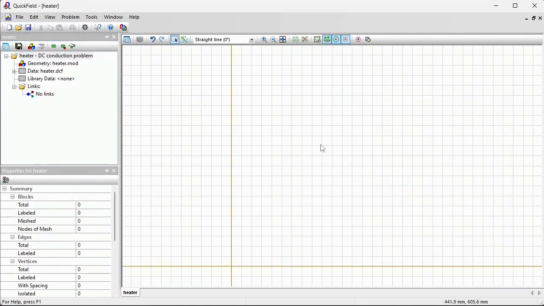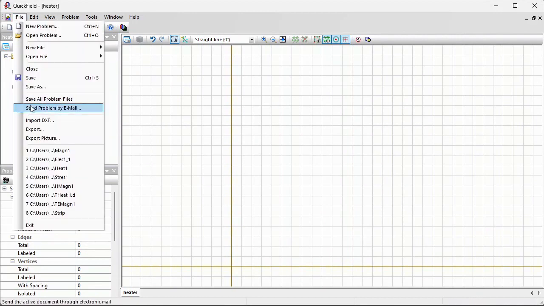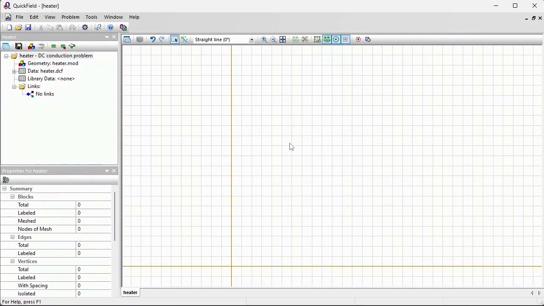You should draw the geometry model here, or you can import the geometry model from an AutoCAD file. In the DC conduction problem, I'm going to calculate the power density distribution in the film. So I do not need to draw the glass, I need only to draw the conducting parts. Let's draw an electrode.